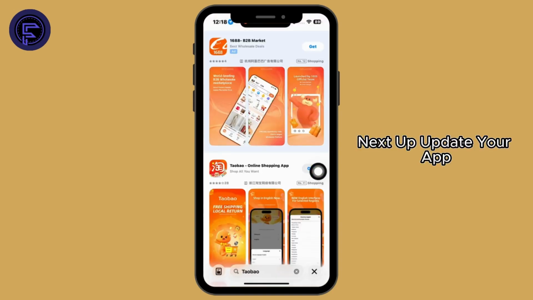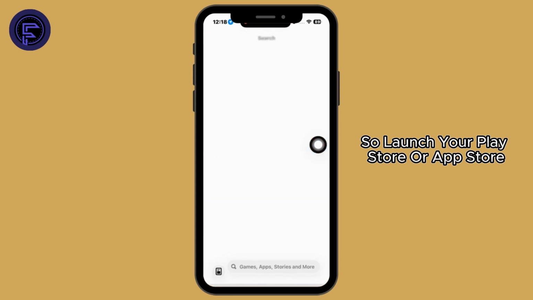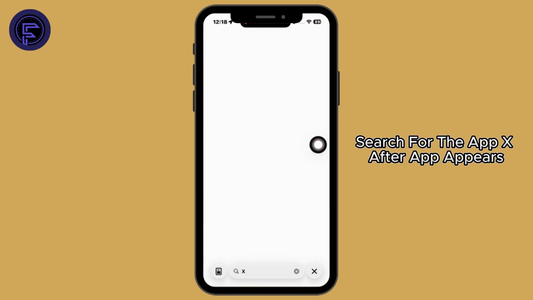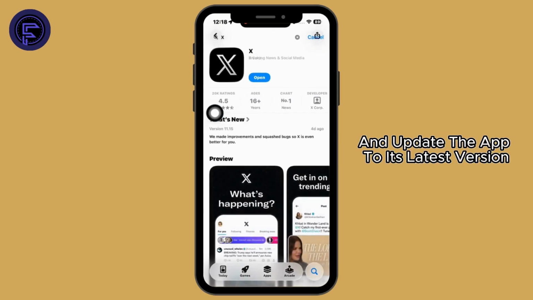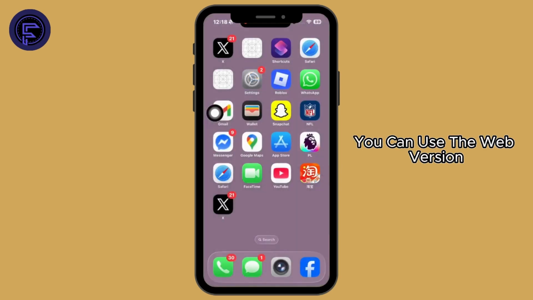Next up, update your app. So launch your Play Store or App Store, search for the app X. After the app appears, if you find the option of update, you'll need to click on it and update the app to its latest version. If you still are having the issue, you can use the web version.